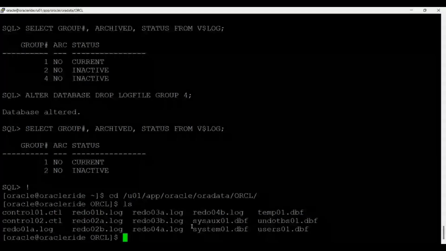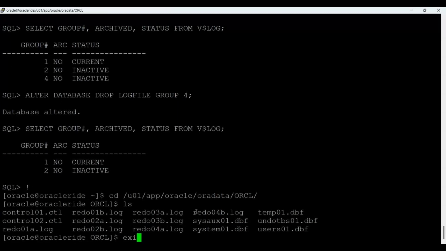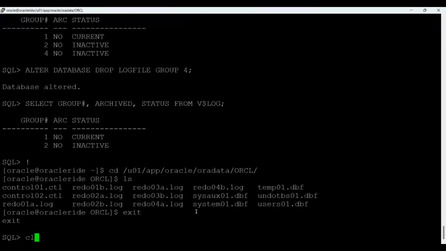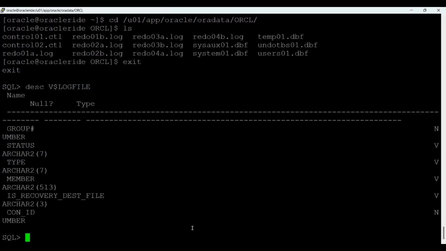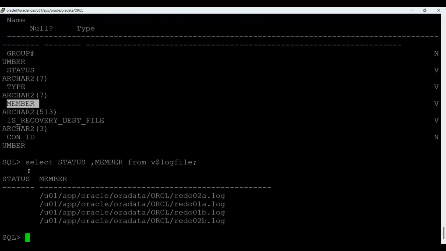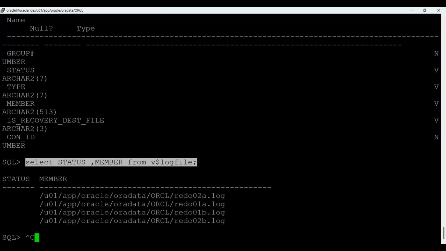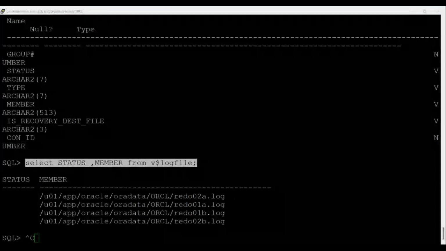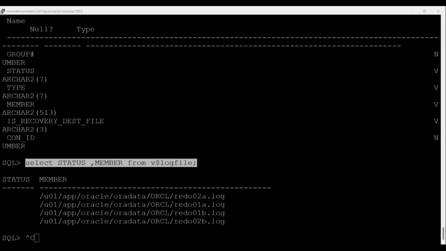Okay. So let me go back here and describe v$logfile. So here: select status, member from v$logfile. So status is not showing anything. Okay, no worries. Let me add the group again, and then we will go for that.